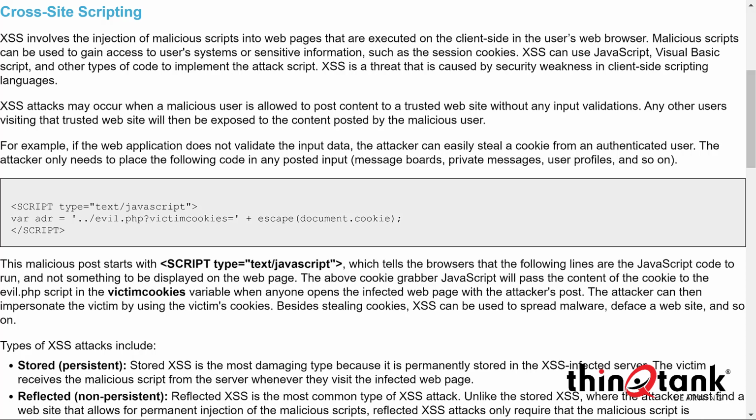It passes the content of the cookie to a PHP script in the victim cookies variable, and then anybody that opens up this particular web page will be vulnerable to this, right? The attacker can then impersonate that victim by using that cookie. And I briefly mentioned that stealing cookies is one of the options for XSS. The other is being able to spread malware or deface a website and so on.